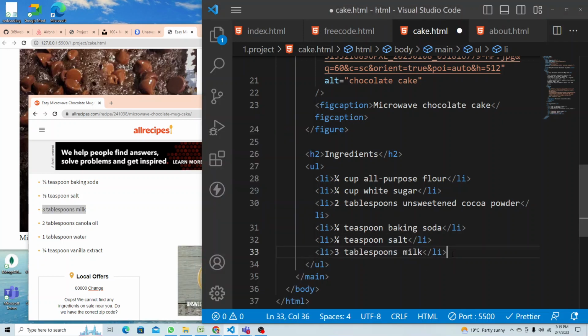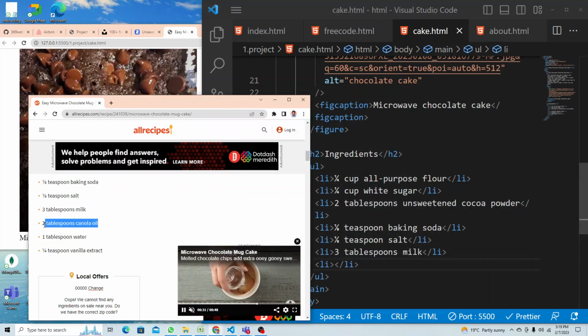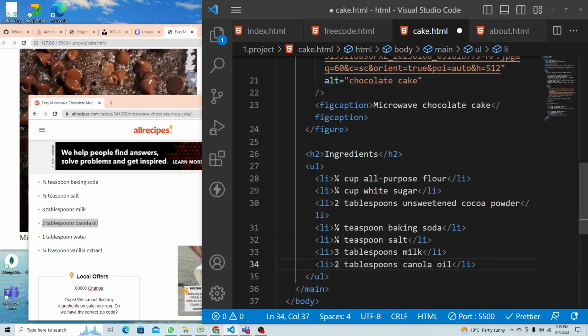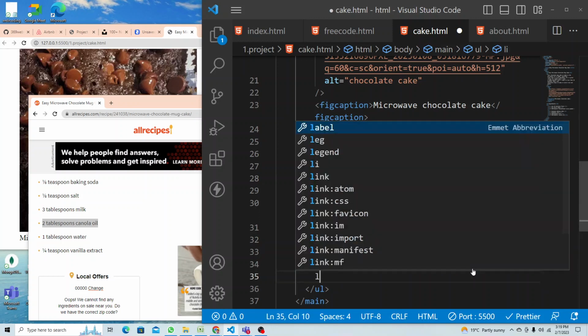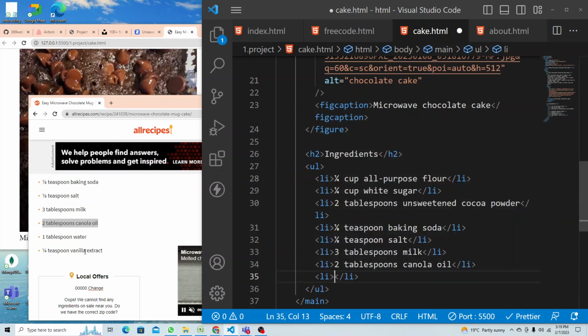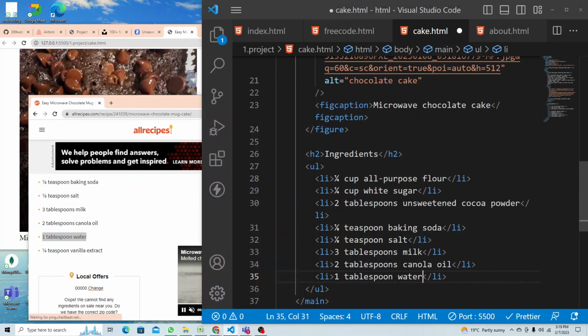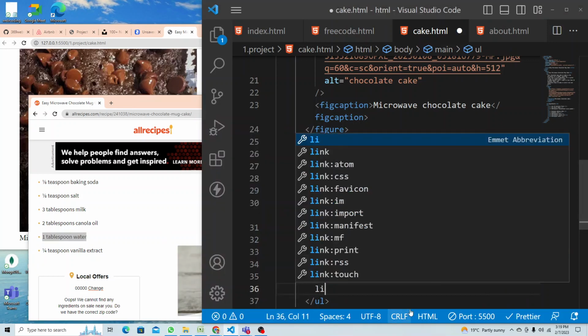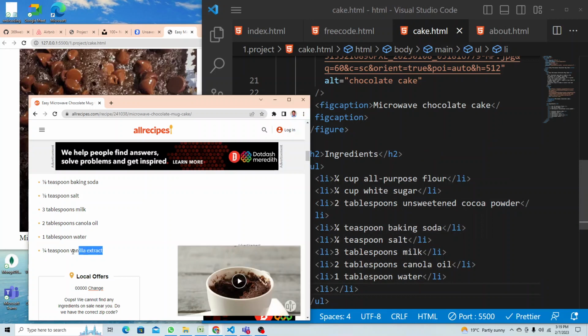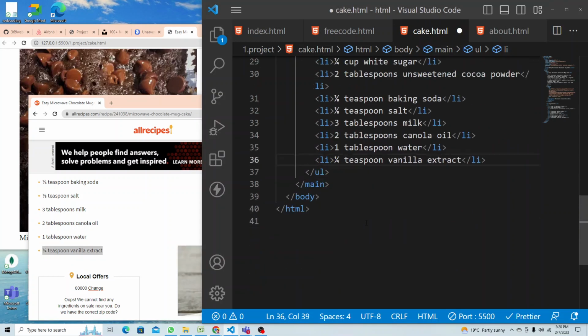So li, I'm just adding the list in an ordered list. To do that, you just create ul and then add all the list items inside, finish. Okay, so we're done with here now, right?